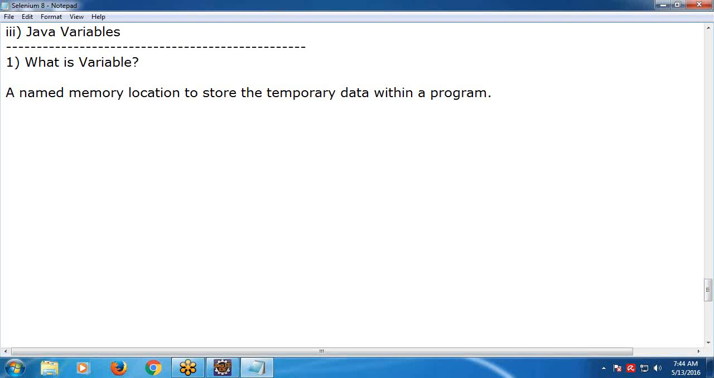Next, here I used the term memory. In a computer environment, we have two types of memory. See, basic concept: two types of memory in a computer environment. Mamata, two types of memory in computer environment. What are they? One is... No, sir. Heap memory. Heap.